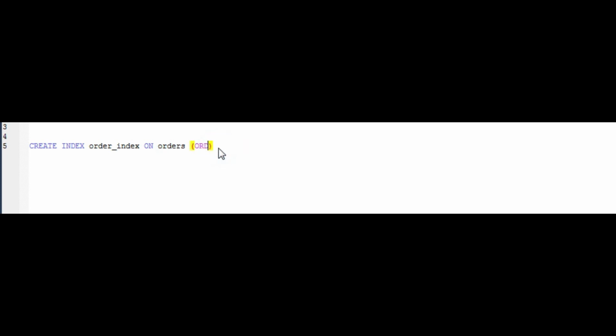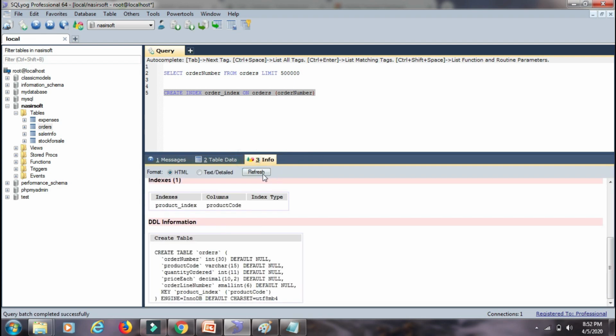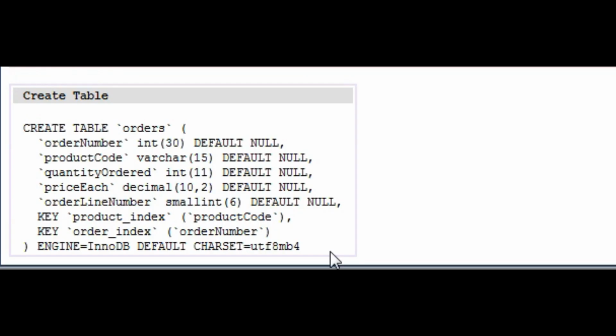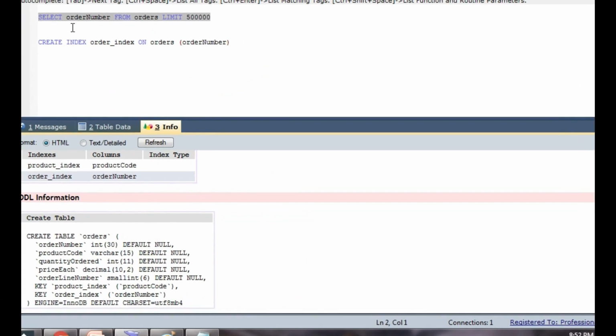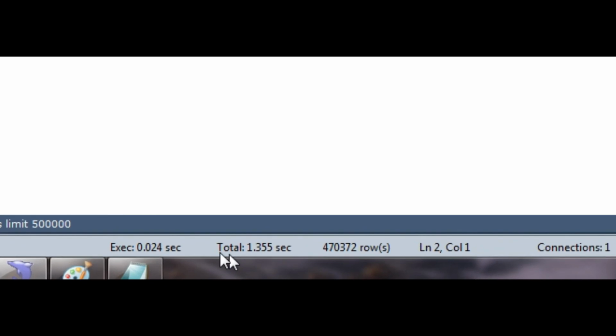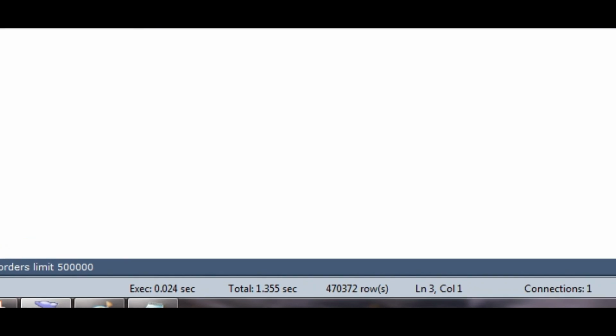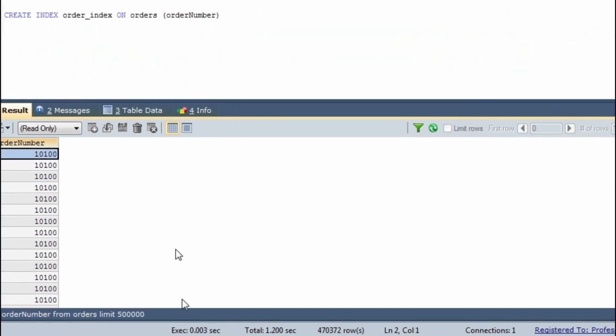Okay, so I create an index named order index on the orders table, on the column order number. If we execute it, it takes some time to create an index on all the data of order number. Okay, now the index is created successfully, and if I go to the table structure, here you can find that the other key, order index, is also created. So now if I again select all the order numbers, then the time is reduced to 1.355 seconds. So you see how the time is reduced after creating the index.